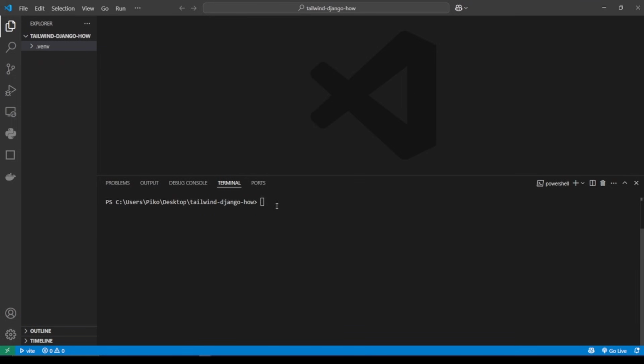In order not to bore you too much, I've already created an empty directory and I've created a virtual environment in it and activated it and installed Django. So right now, let's create a Django project. django-admin startproject. Let's call it project. Okay, so our project was created. So let's cd into it.